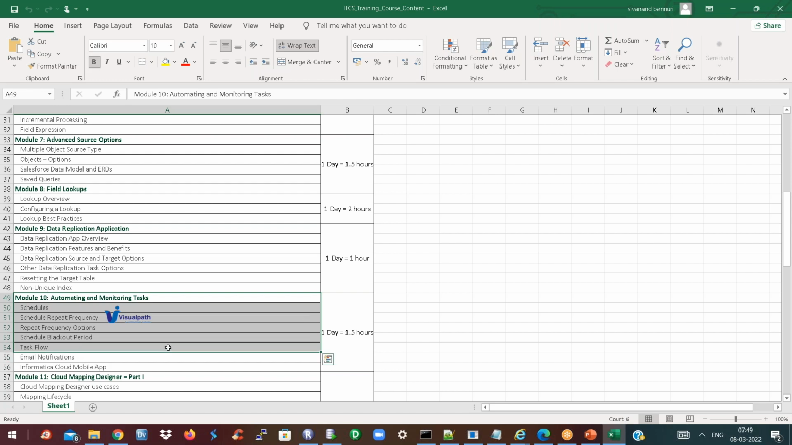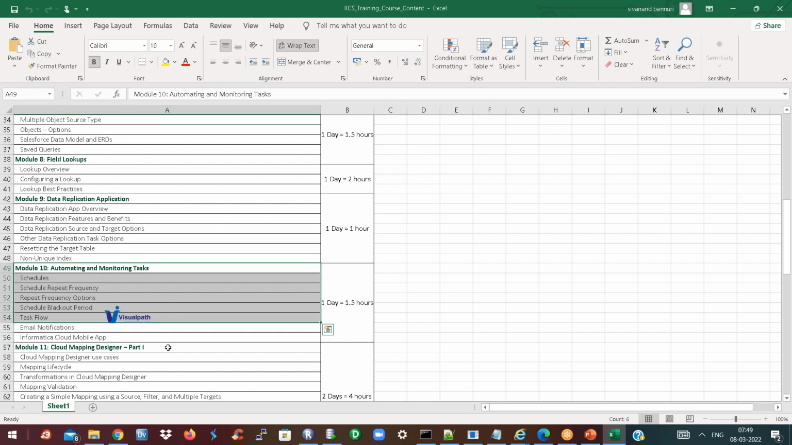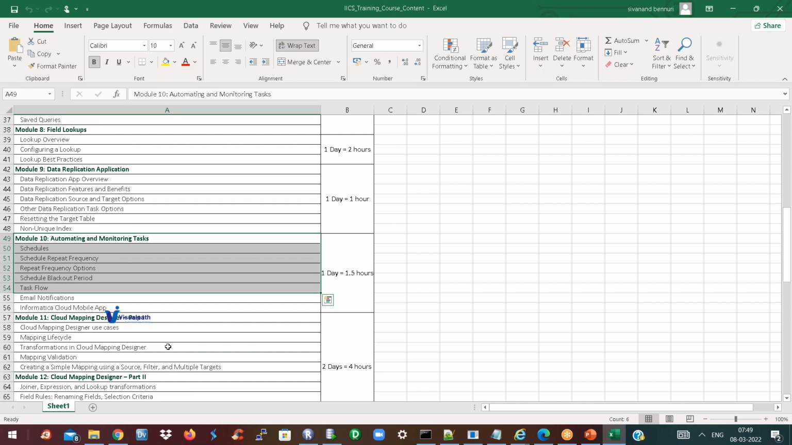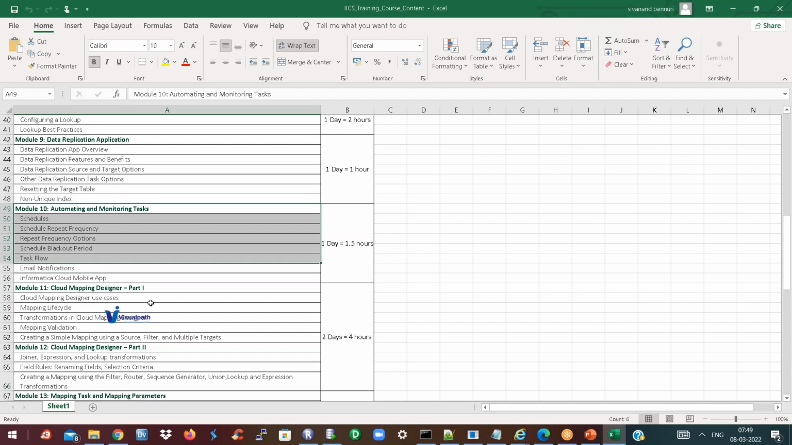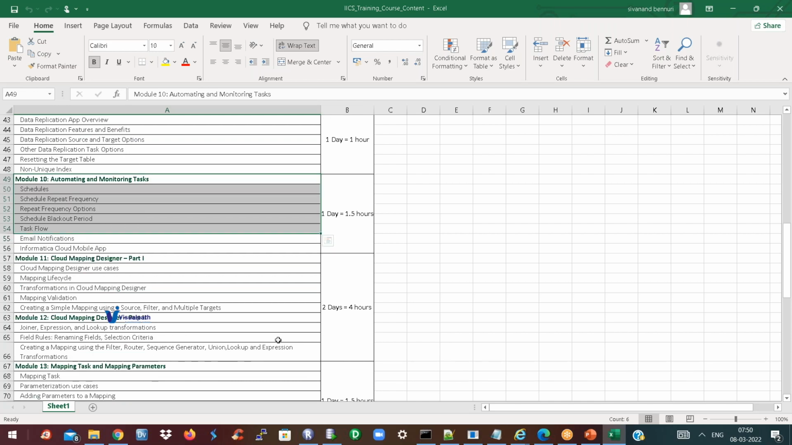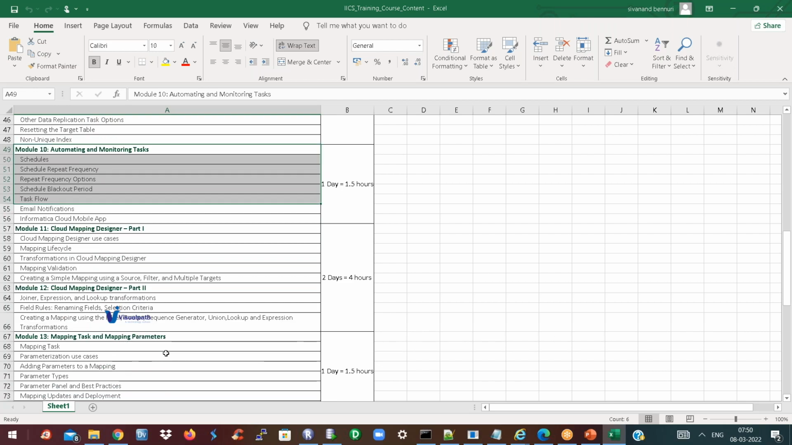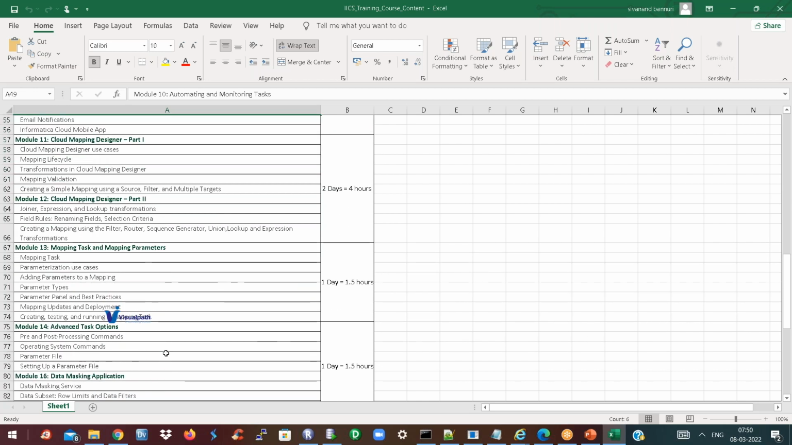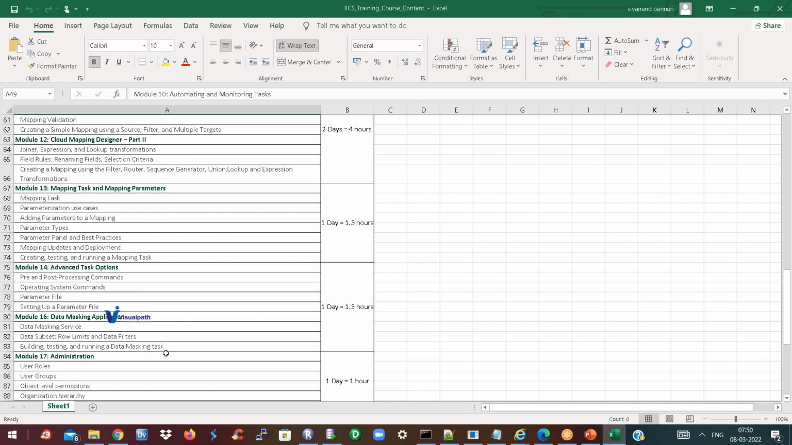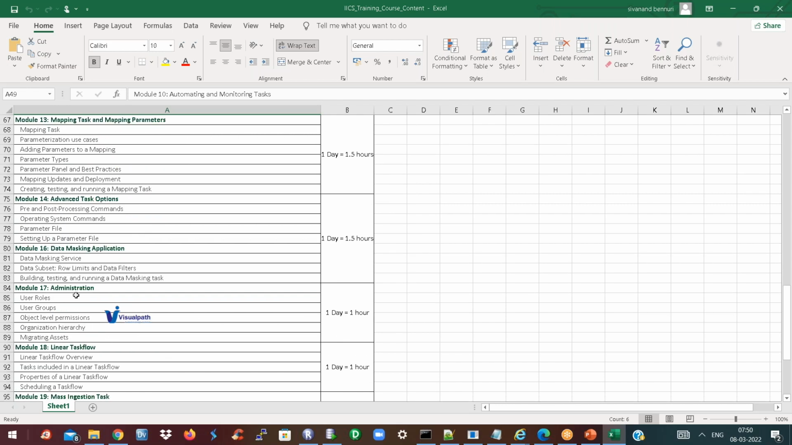You have a lot of things here, task flows. And cloud designer is important for us to work on different transformations, like mapping validation. You create a simple mapping using a source, filter, and multiple targets, joiner, expression, lookup. We'll discuss all this. Mapping task and mapping parameters, advanced task options, data masking, administration. I'm going to cover all this. Someone was asking about administration, so we'll cover this.